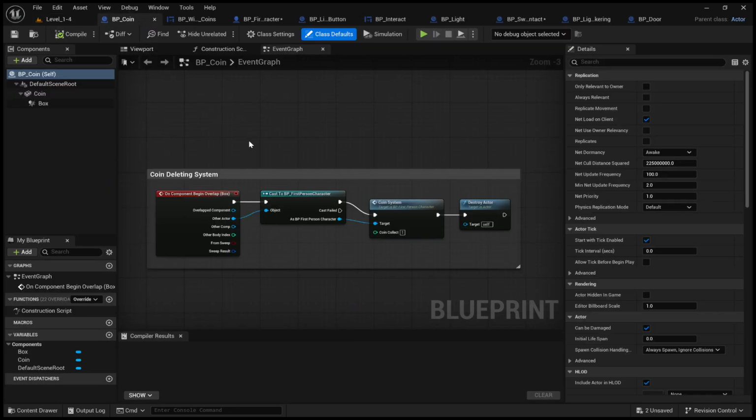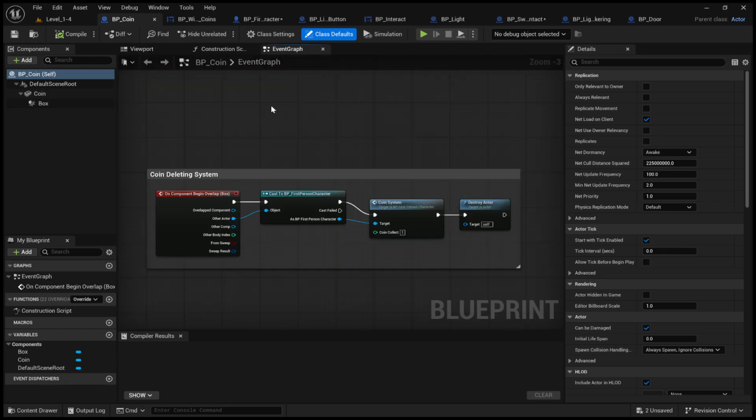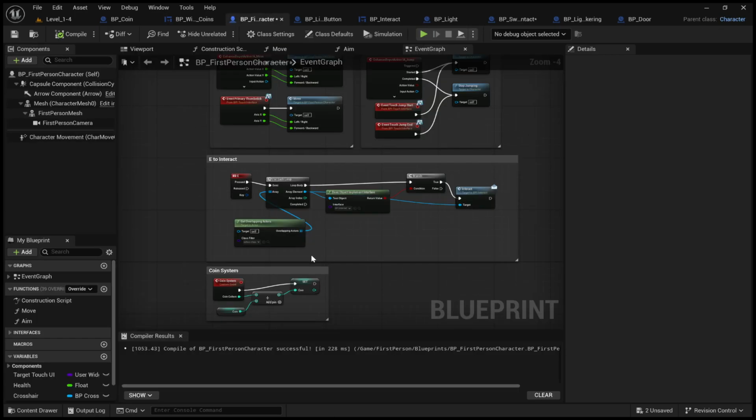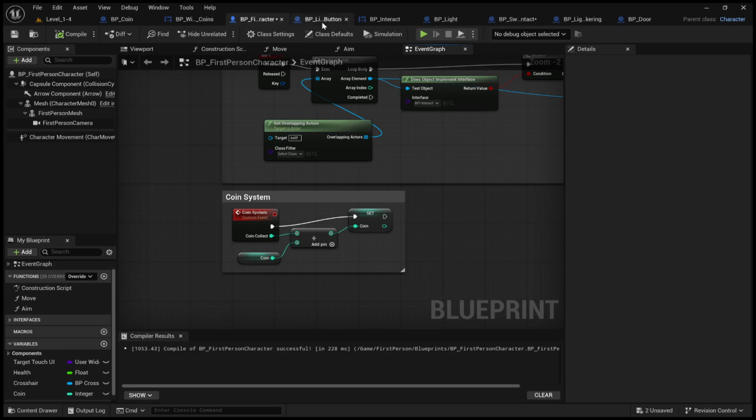Here's the coin. So when you begin overlap with the collision box here, it will destroy the actor. And just as you can see, there's a little widget that pops up. And here's the coin system where it just adds to that widget using a variable.